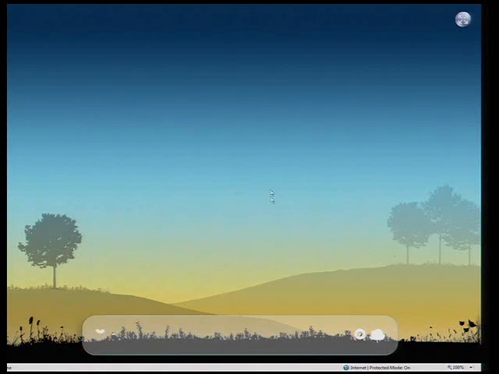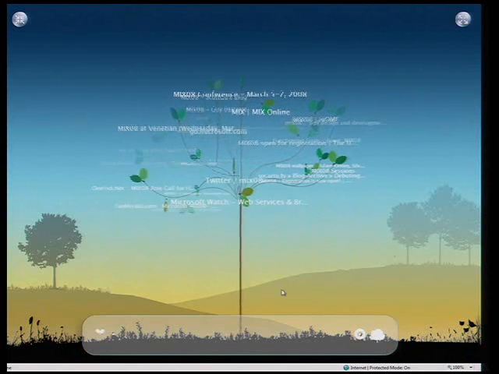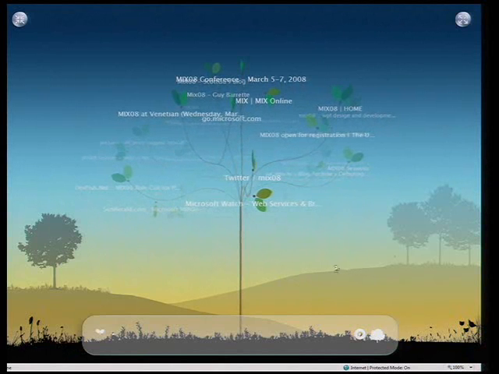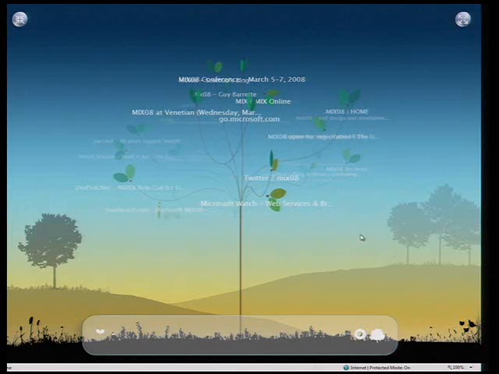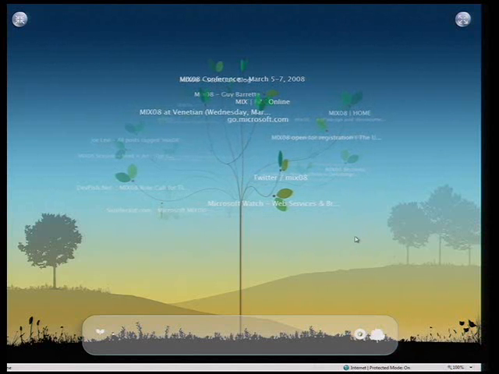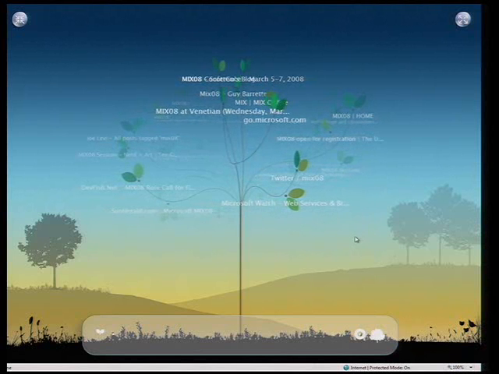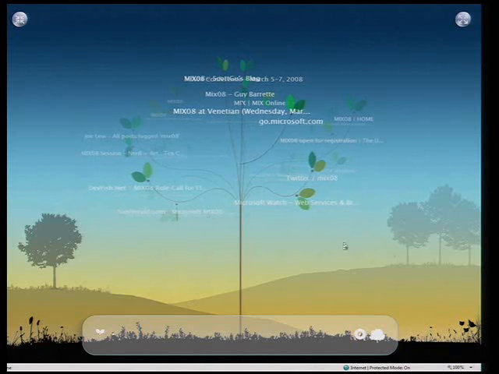So what they did here, they gave us a new presentation of the results. You can see it is some kind of a tree. The main or the most relevant results are near the stem, and the less relevant are getting farther and farther away from the stem toward the leaves. And the user can filter the results the way you want.